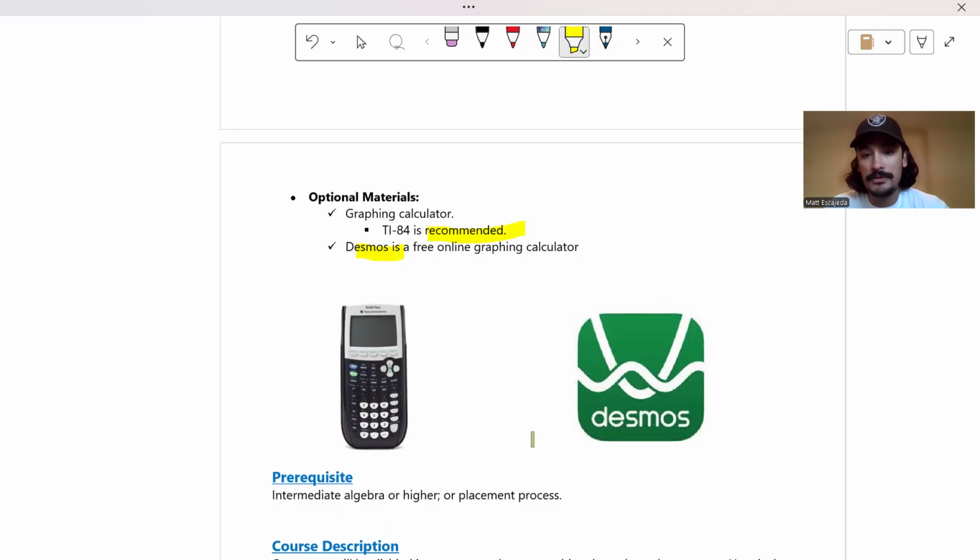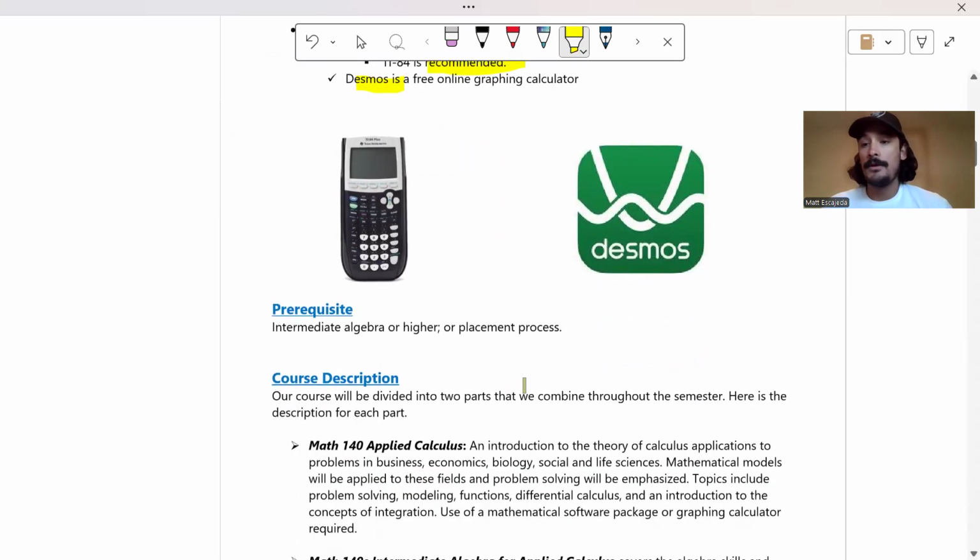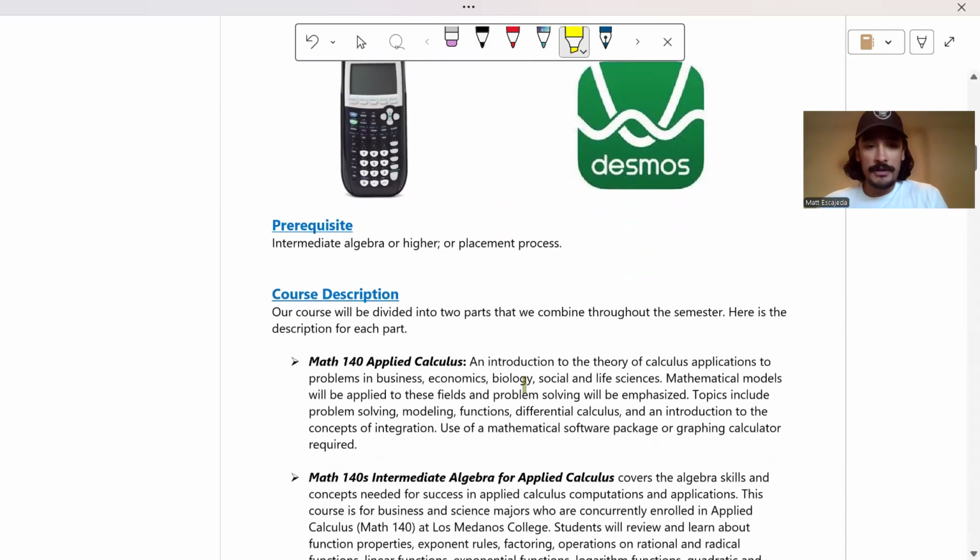It's beneficial to you, but I don't want you to go out and spend money for a calculator when you're maybe not going to be using it too much outside of this. Okay, so maybe use Desmos. It's up to you, okay? But you're going to need some type of graphing utility. Okay, so let's keep moving.